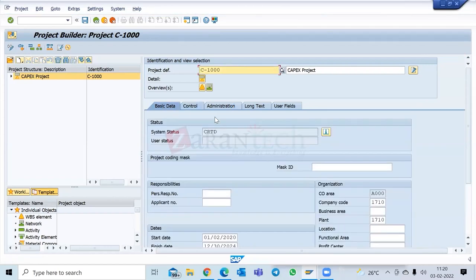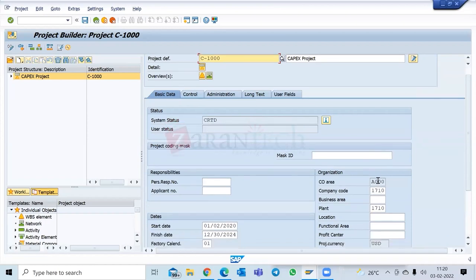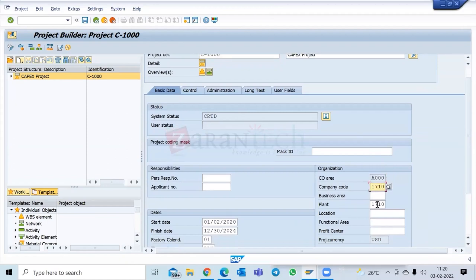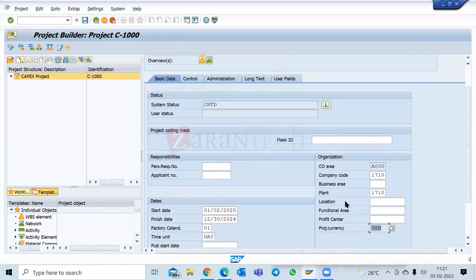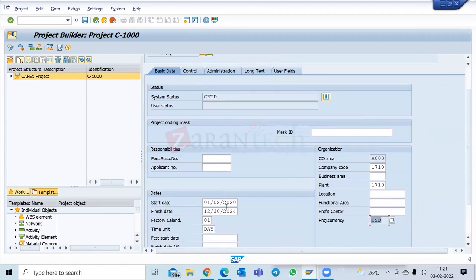Here you have got basic data. First, which controlling area, CO area, this project is for, which company code, plant. You can have business areas. In some companies, they'll keep profit center also. Some companies will have function area as well. And then there is a currency, which the project is going to have. Then for a project definition, we'll have a start date and finish date. What will be the start date of this project? What will be the finish date of this project?